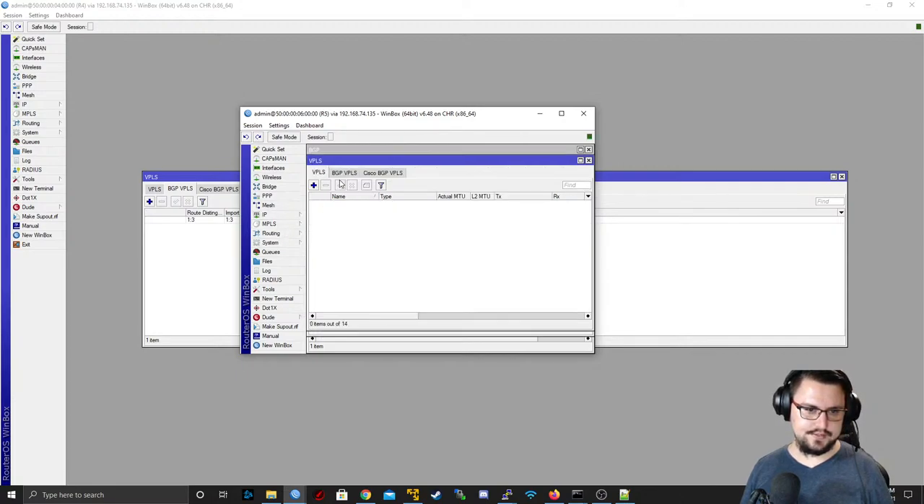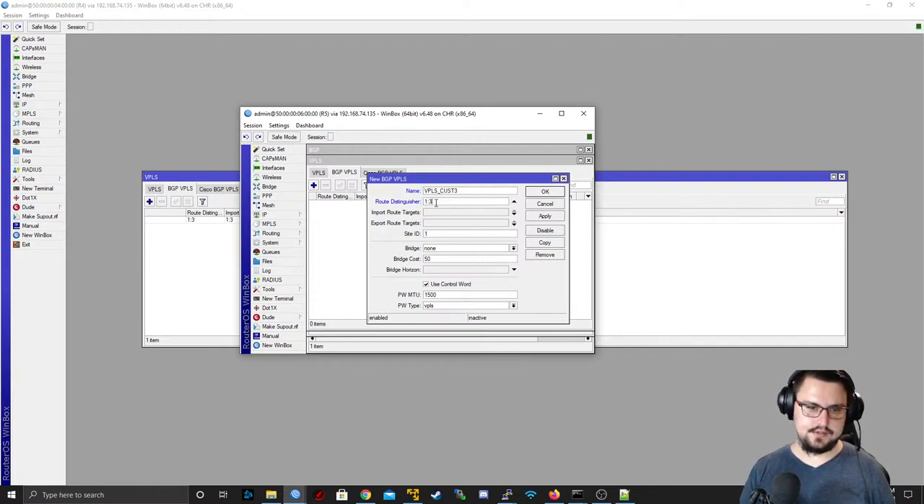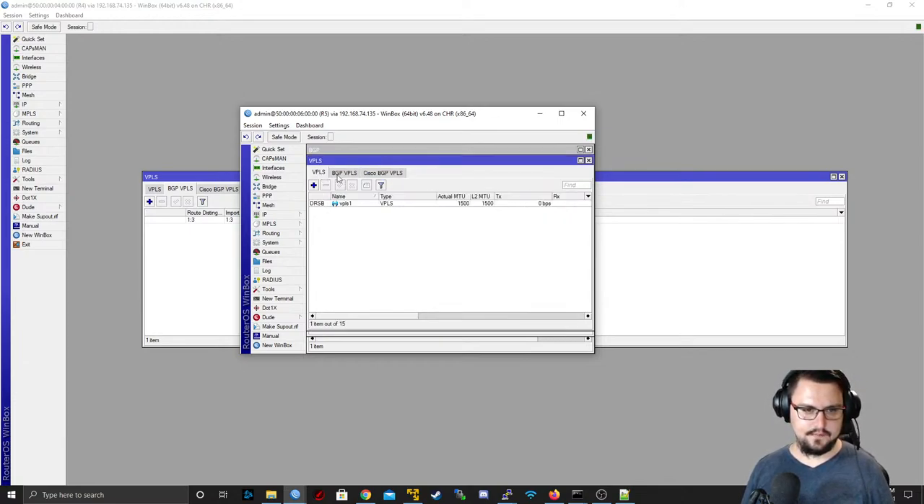MPLS, VPLS, BGP VPLS, hit the plus. I think I called it VPLS_cast3, route distinguisher 1:3. And our site ID for router 5 will be 5. The bridge will be VPLS_cast3. And I can just apply this. Now, in theory, it should come up, and it has come up.